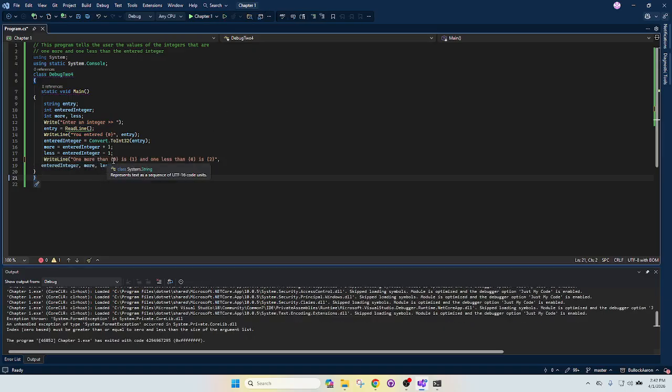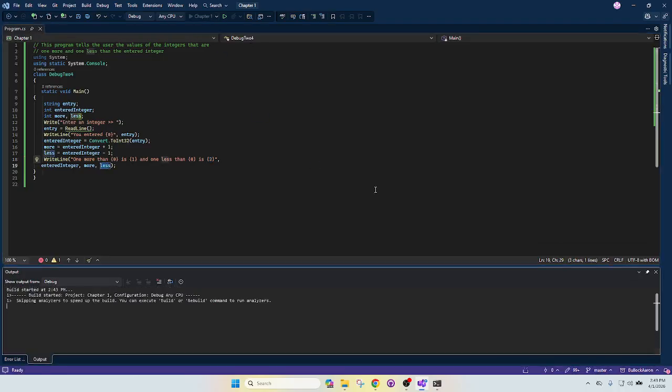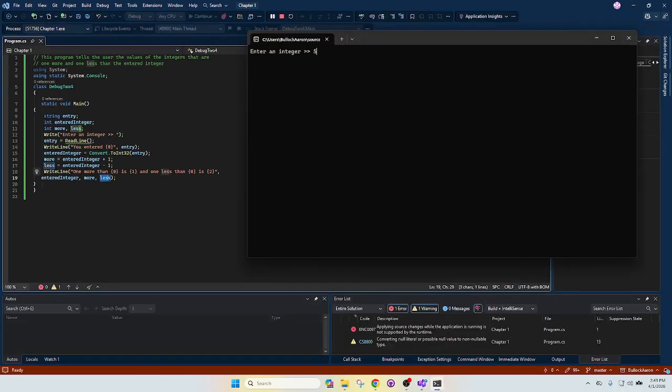So we're looking for the first index, which is the number entered, and the next placeholder would be more, and then we're looking at the number entered again, and then the next placeholder would be less. So that should be right. Let's go ahead and see.